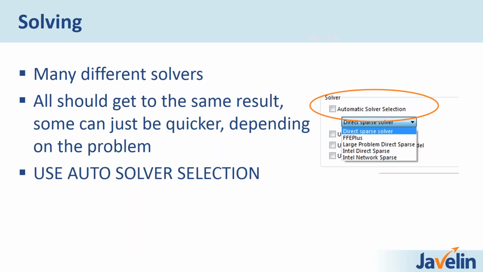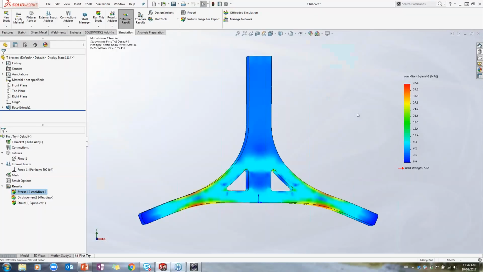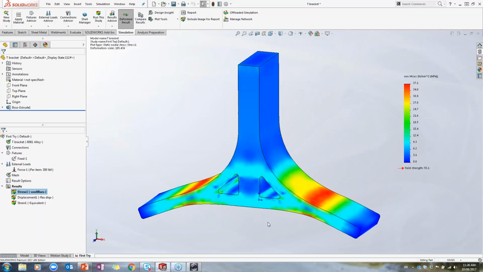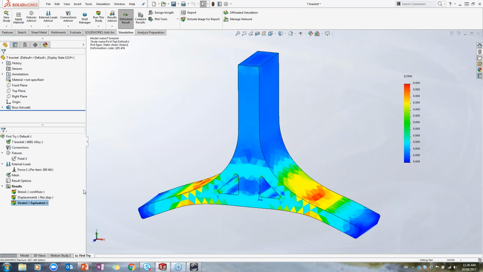Now, when it comes to results, we're going to talk about a couple things, guys. Plots to start with. What are these default images that I see? What can I do with them? And then how do I know if my part is actually refined enough? So to start with, we have three default plots. We have a stress plot showing von Mises stress. We have a displacement plot showing how far this part is deforming. And we have a strain plot. Well, I'm going to focus on stress and displacement for now.